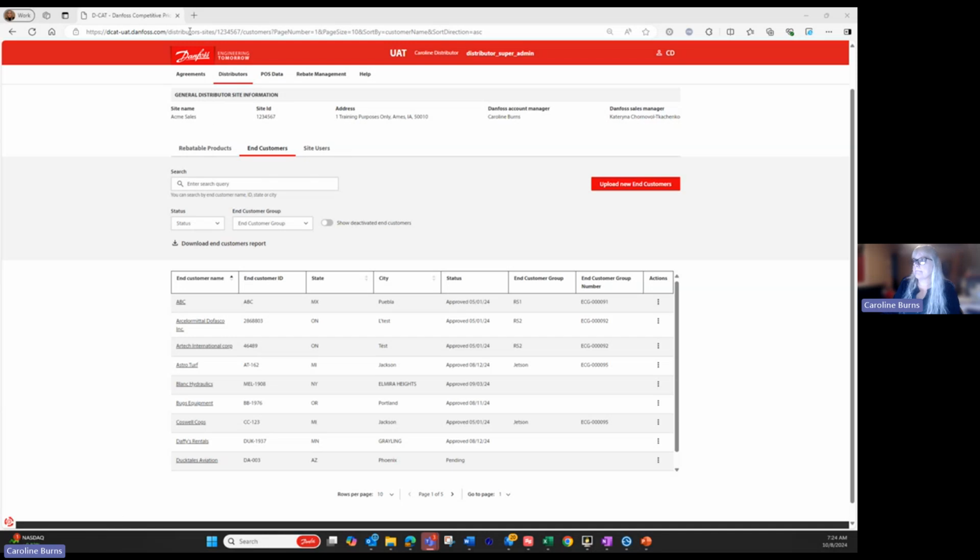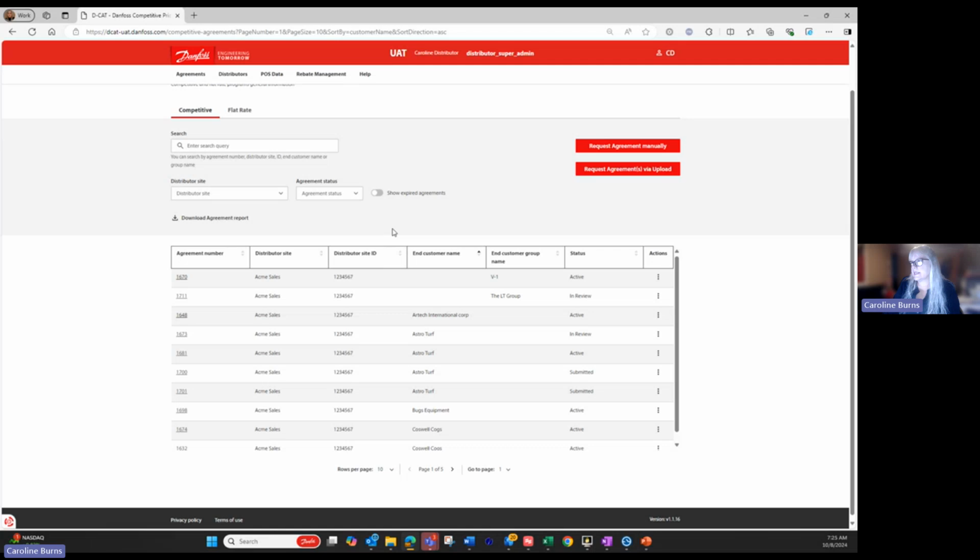So, okay. For agreements, we can go in here and we can see all of the agreements that we have. We can see the status of agreements. So there's kind of a lot of statuses, but we'll go through them quickly here. I think they make sense once you get used to it.